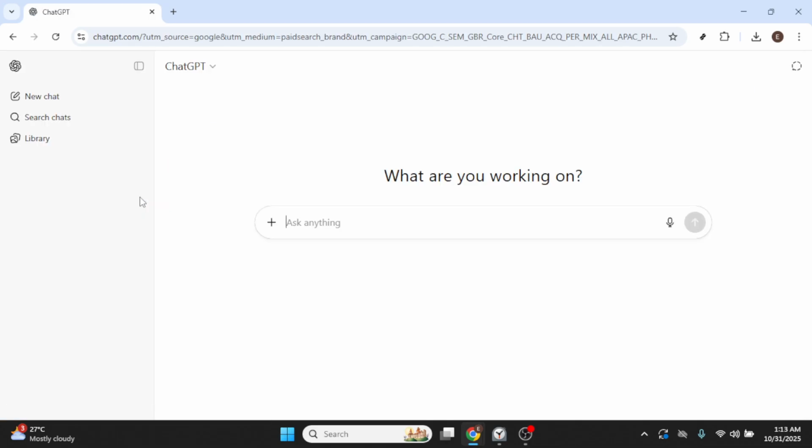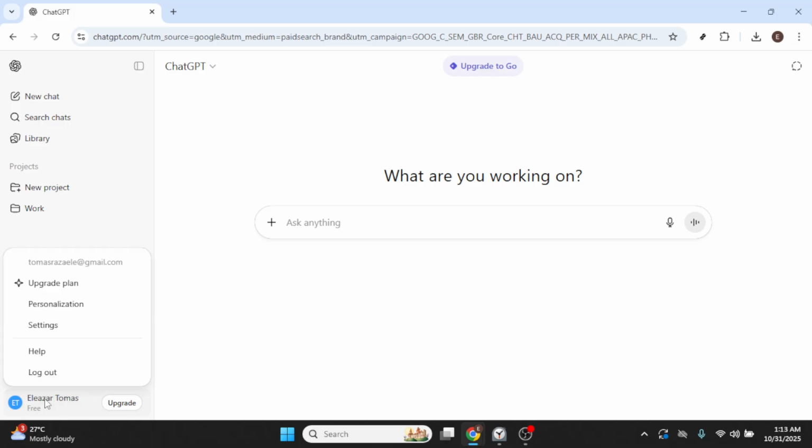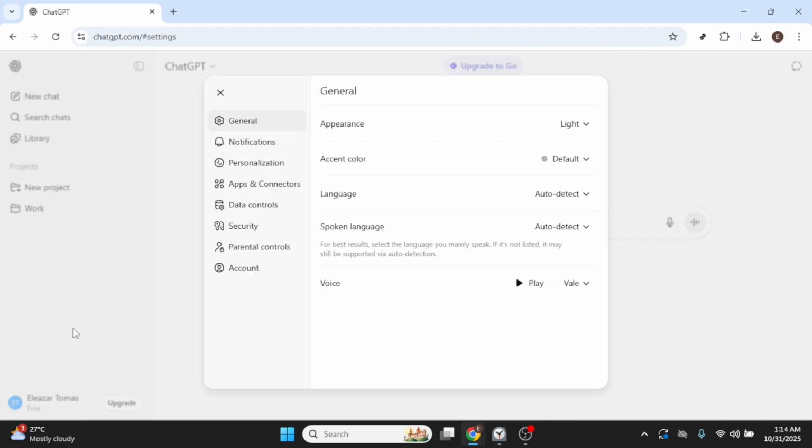After you've clicked on the ChatGPT website and found yourself on the homepage, your next task is to locate the profile icon. This is situated at the bottom left corner of your screen. Go ahead and click on that icon to access additional settings related to your account and its operations. Once you're in the profile settings, the next step is to look for the settings option. Clicking on this will take you deeper into the configuration options where you can address the memory issue directly.